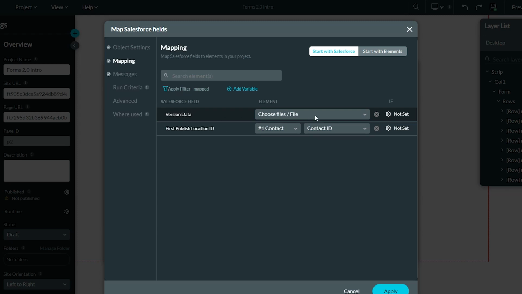The version data field is the file itself, and the first published location ID is the first record to which this file should be attached. In this case, it's going to be the ID of the contact record that was just created. So we select number one, push, contact, and the associated field, contact ID.